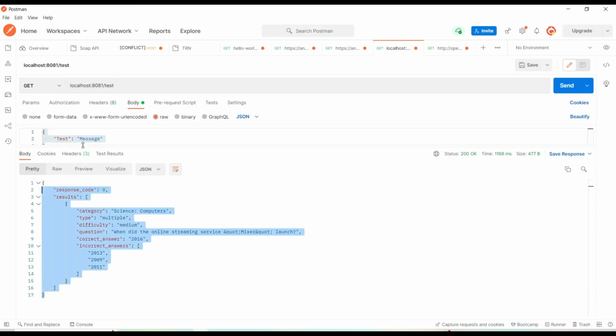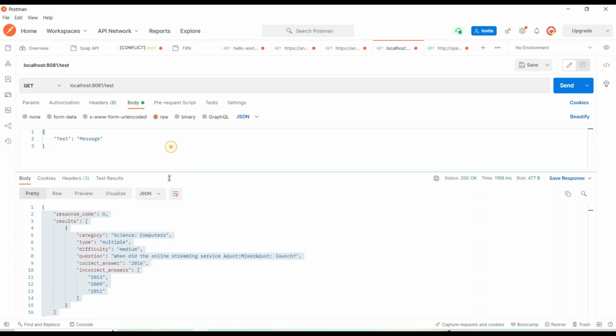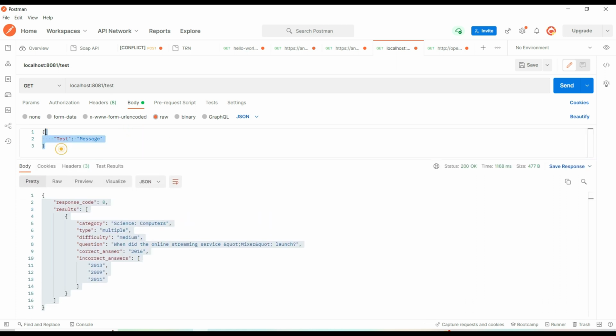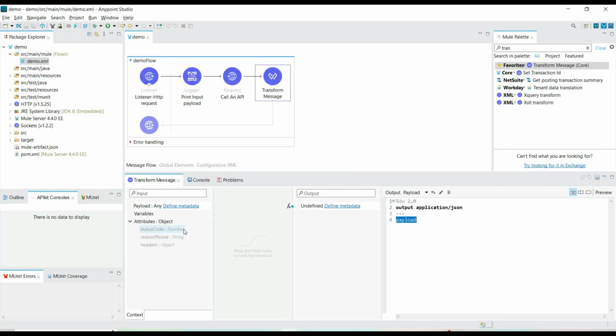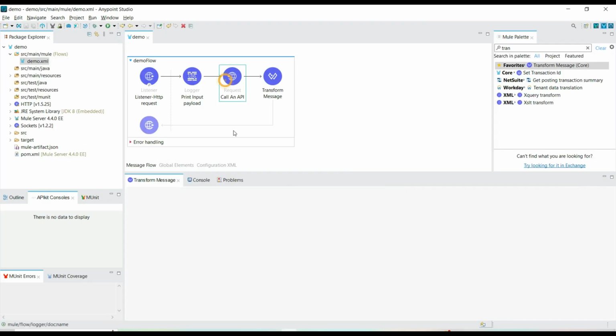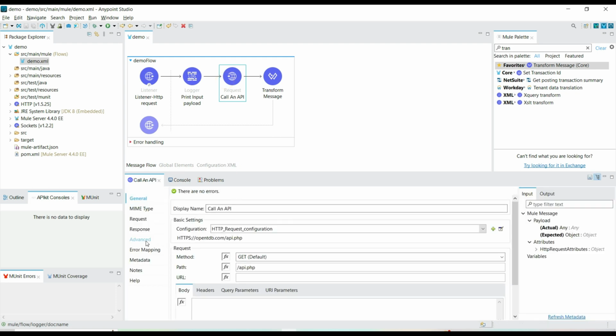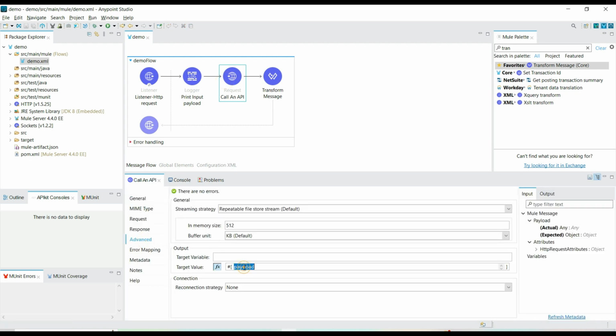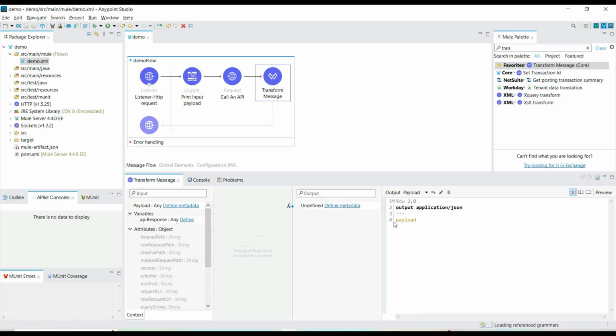So we have input payload and output payload. So let's try to do some mapping and combine both input payload and output payload. So let's see how to do some simple mapping here. We are getting the payload. After processing the request, we are getting the output. So let's try to save the output in a target variable. Let's say we are saving the response in a variable.